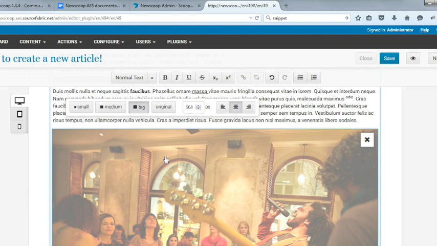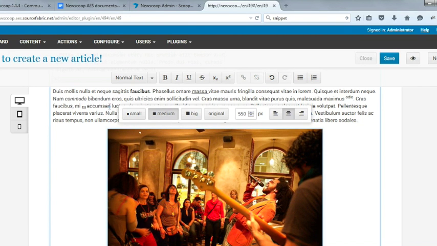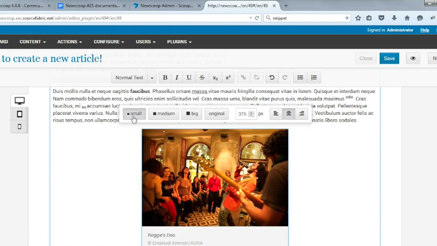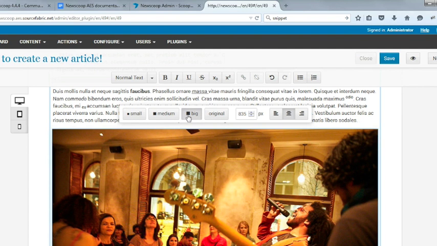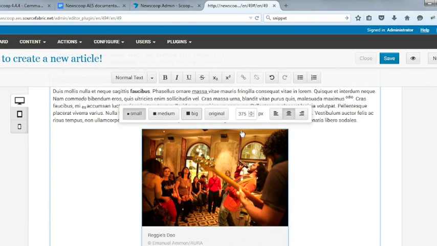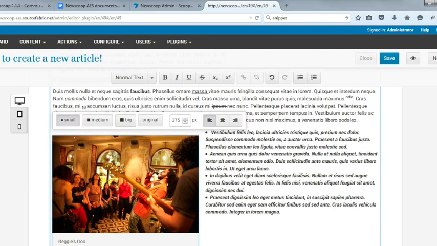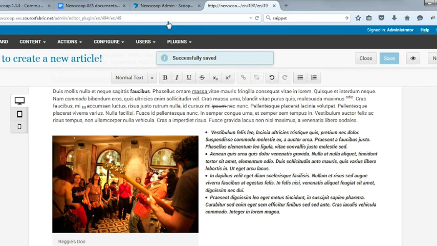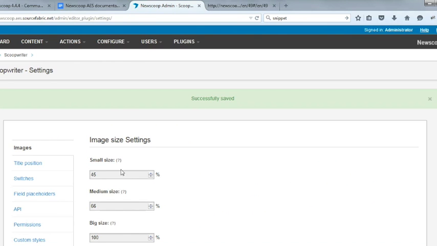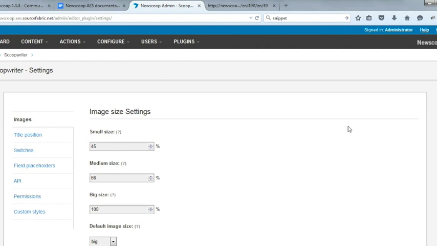Now we can tweak that just by clicking on the image, and then we can switch between medium, small, and big again. And of course, we can also adapt the alignment to match your needs. Let's put it like that. Save those changes. And that's how you adapt the size of the images easily by configuring it as you wish.